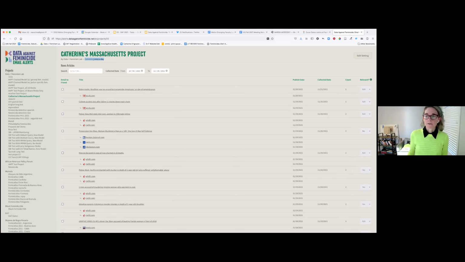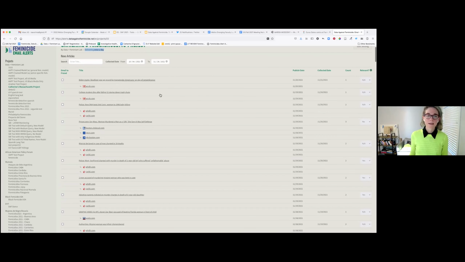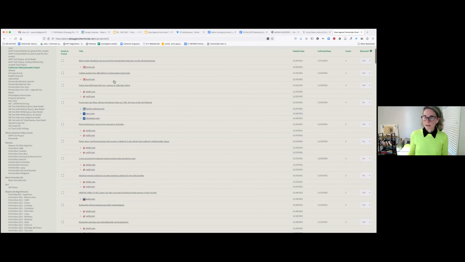So for each article, you have when it was published, when it was collected, the count. One of the things we did in response to activists' requests was to do our best to group articles that are about a similar case. You can see this one is just one article, but here we have three articles about this case: prosecutors say Massachusetts woman murdered a man as a gift. She says it was self-defense. And so we can see that this was reported in three different news outlets here.